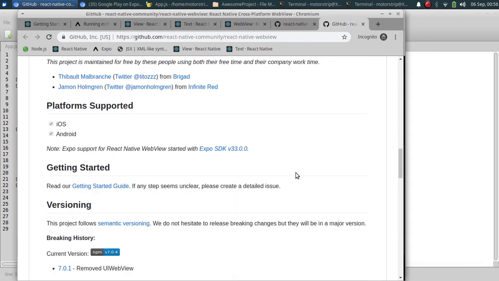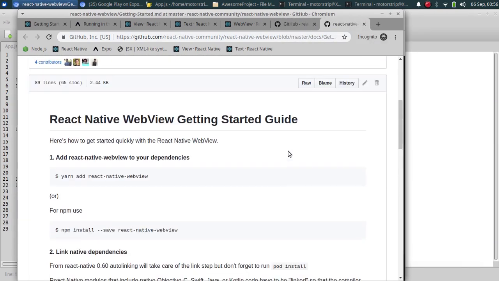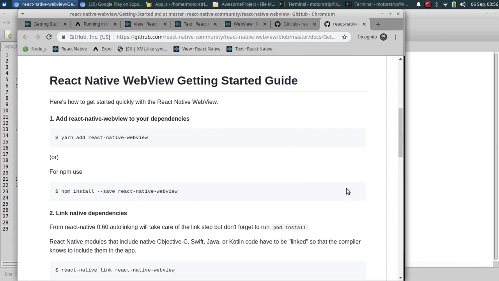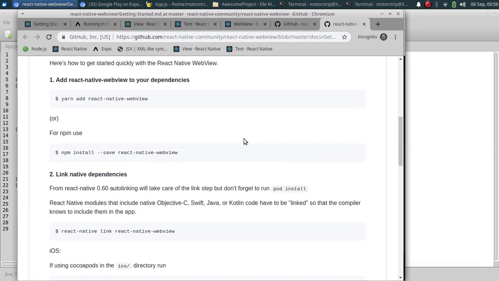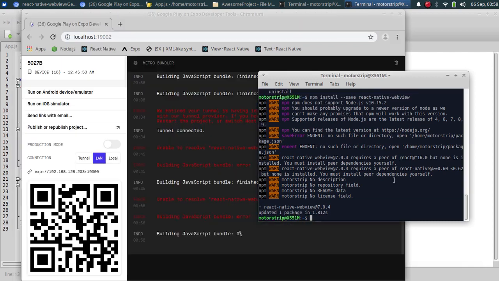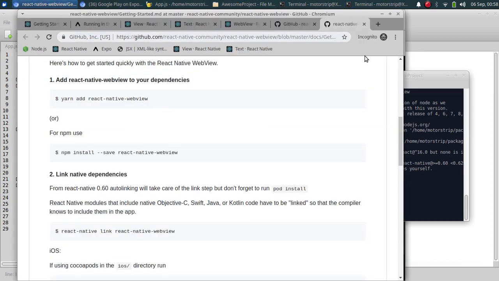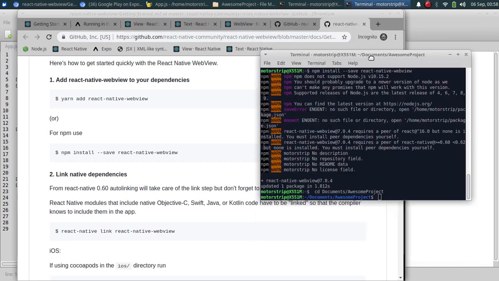The instructions are pretty clear. Where are they? Right here. You install it using a package manager. Now, I don't know about Yarn. I don't know where that comes from. I know about NPM. NPM is the de facto package manager. You have to do it from the project folder. Alright. And if this doesn't work, it's not my fault, it's the fault of shitty documentation.